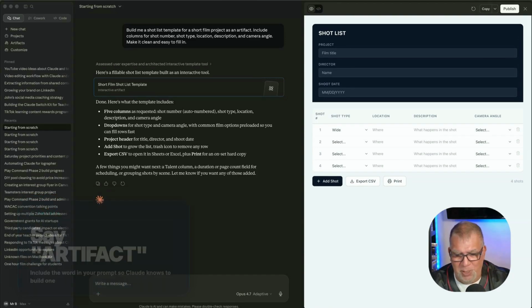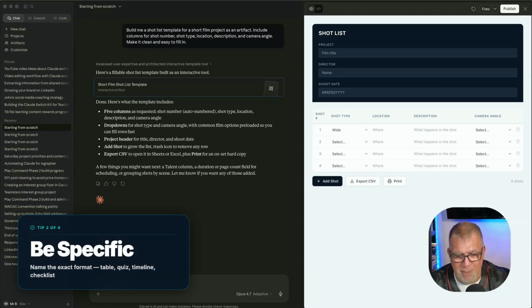Number two, be specific about the format. Don't just say, make me a quiz. Say, make me an interactive multiple choice quiz with 5 questions. And the more specific you are, the better the output, as always.